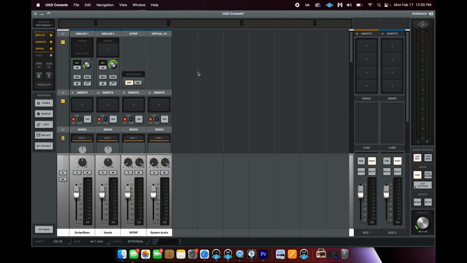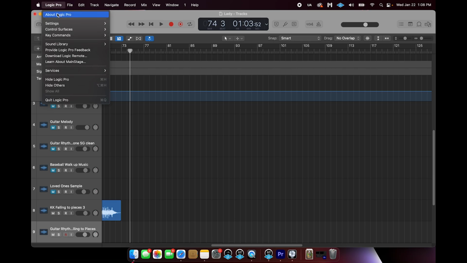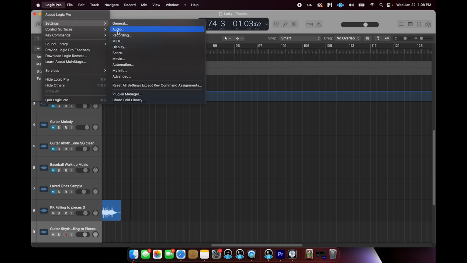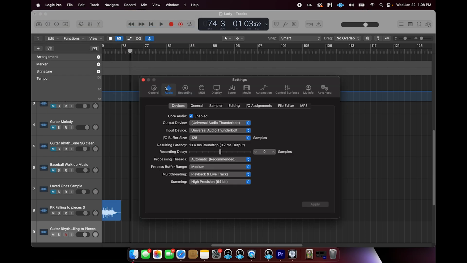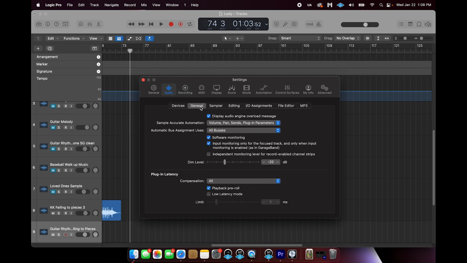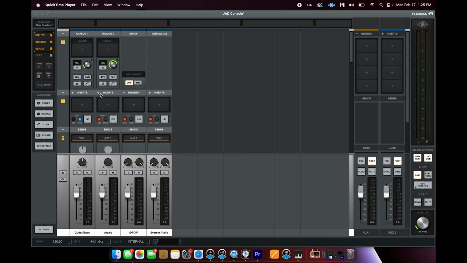Let me show you how to disable software monitoring in Logic Pro. In Logic Pro, go to Settings, Audio, General, and uncheck software monitoring.